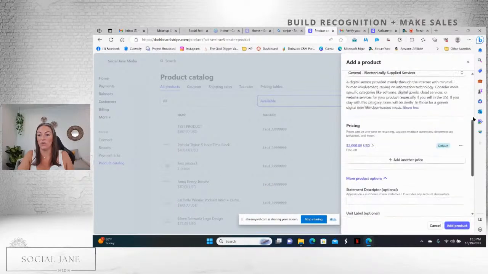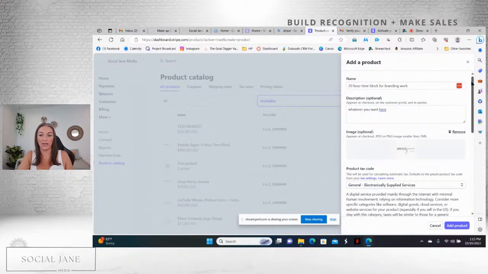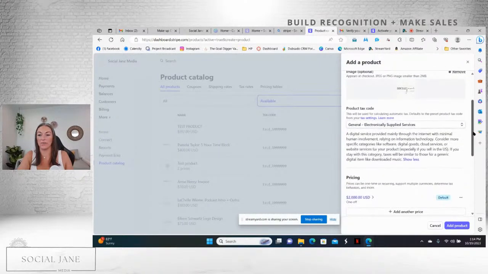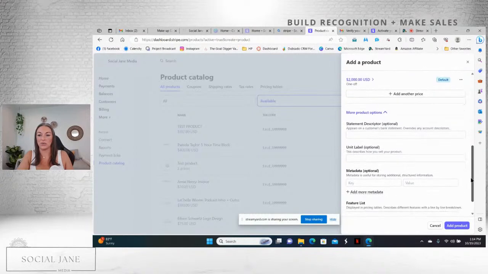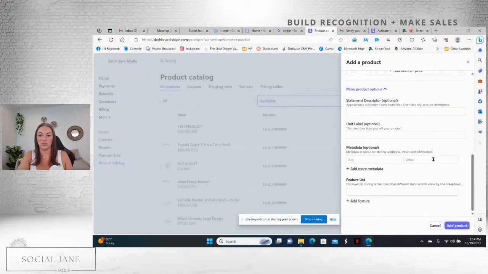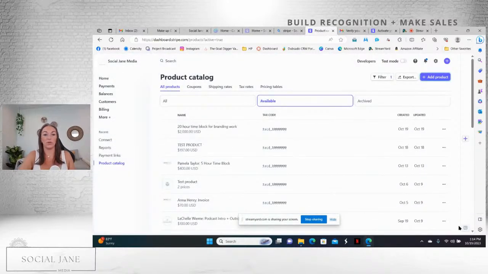And we've got our one last look before we add our product, 20-hour time block. Put whatever you want here as a description. I've got my logo, priced at $2,000, and all of these optional fields I can put in if I want, and we add a product. So what you do once you add the product, this could be the point where you're like, okay, great, now what? So you see it's up here at the top, 20-hour time block. If you click on these, you can go in and edit what you just did. You can archive it or delete it.